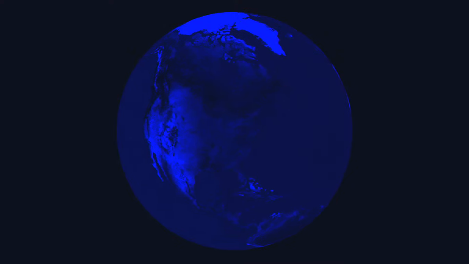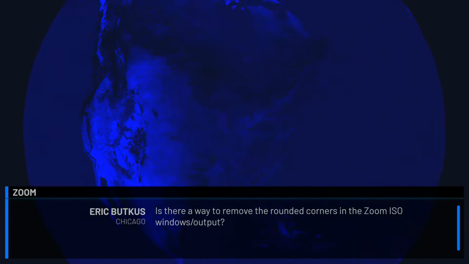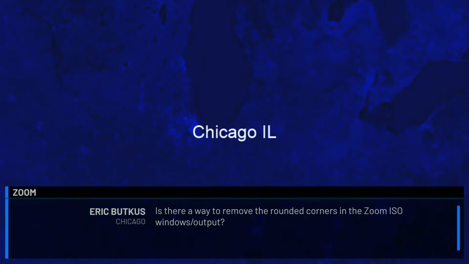Next question, Eric Butkus from Chicago: Is there a way to remove the rounded corners in the ZoomISO Windows output? Go ahead, Andy. Yes, there is. Grab a 1080p monitor, go to macOS Mission Control, and disable displays have separate spaces. That'll get rid of your top menu bar on that display. Then in ZoomISO, set the output to that 1080p monitor, and set the output to full screen instead of 1080p.